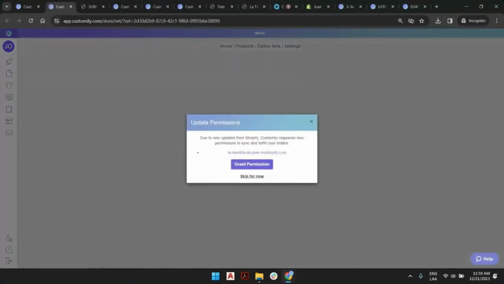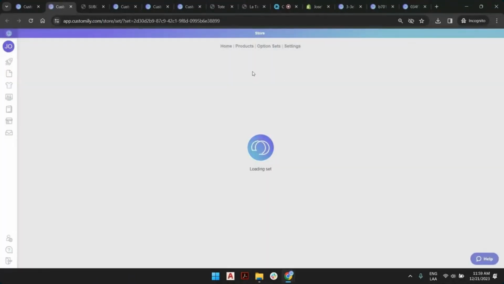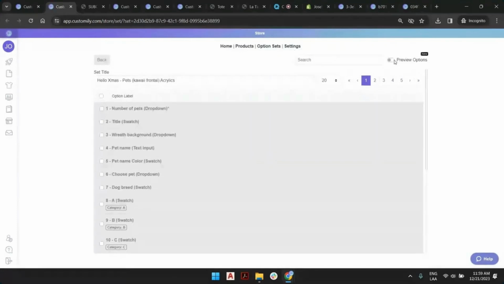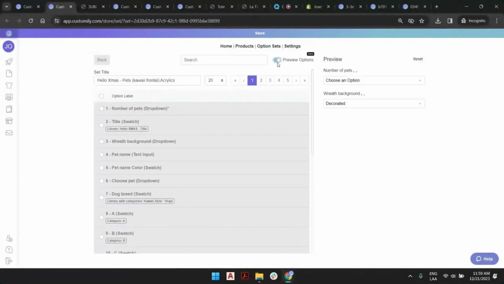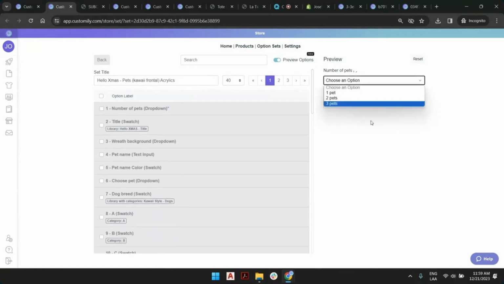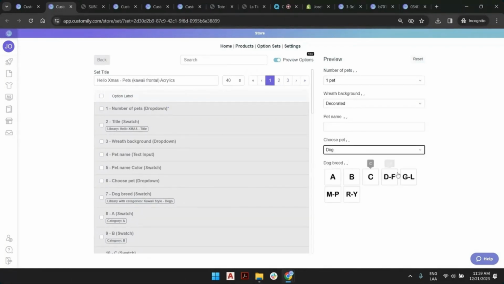And in the options, we can actually preview them in here. Let's preview, and let's have like 40 options per page. So you start by number of pets and red decorations, if you want decorated or not decorated, and choose option. These are drop downs. And when we pick one pet and we choose dog, these are swatches.